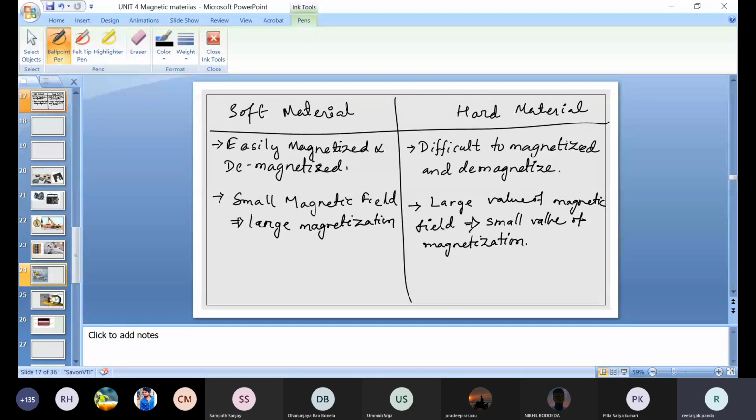Because of this, we will get a hysteresis loop like this. As I told you, it is very easy to magnetize, so with a small value of your magnetic field, the magnetization we will get will be more.